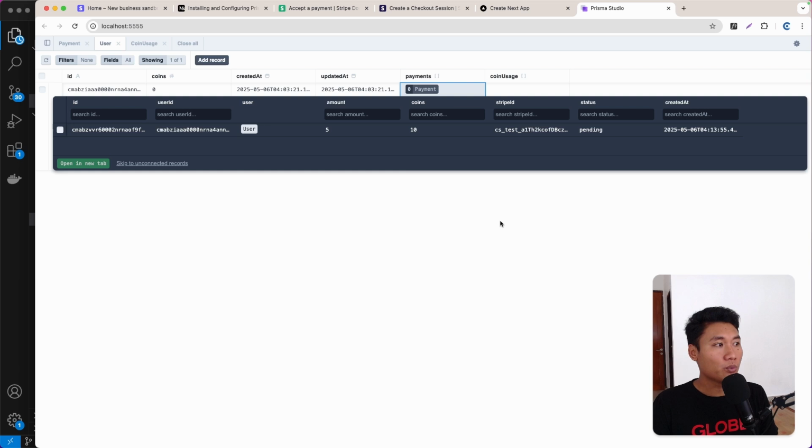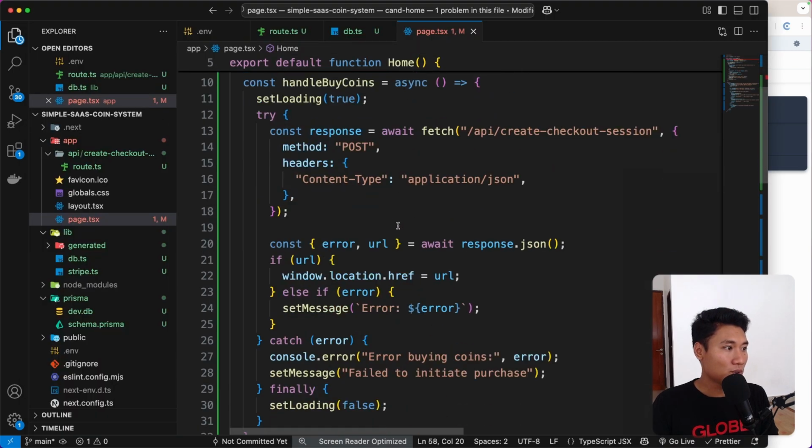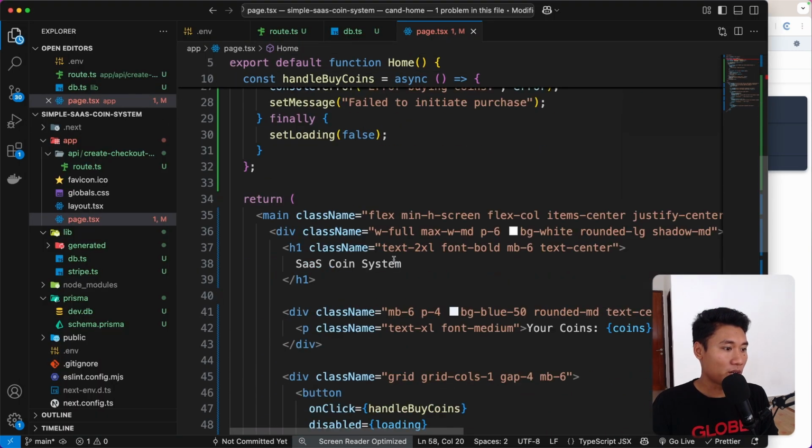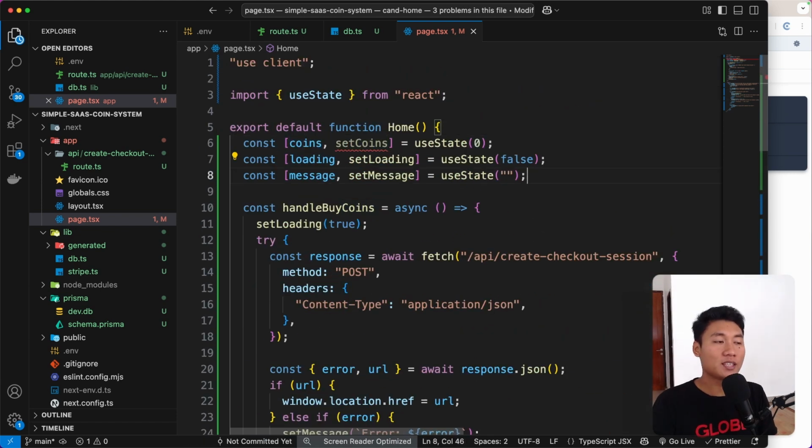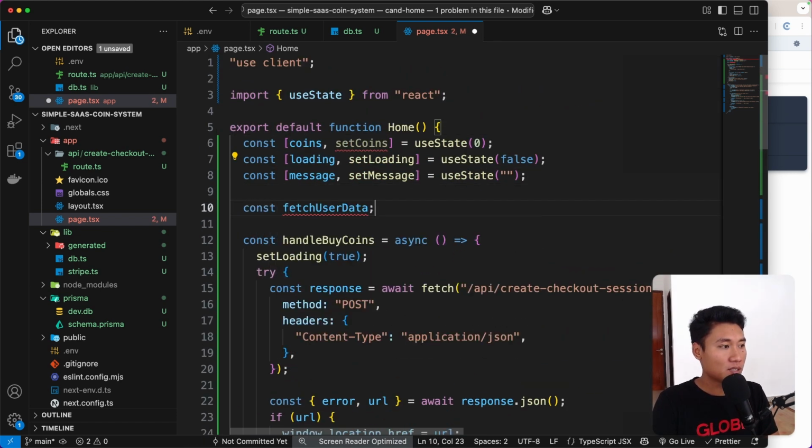So how do we show the coins? Basically, the user already made a payment, right? But the coin is still 0. So let's see how we can render that coin right here, because by default it's still 0. So now let's create another function. I'm going to call this fetchUserData, set equal to an arrow function.